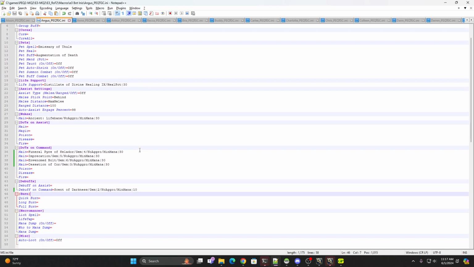You can kind of see the debuff Scent of Darkness to lower magic resistance. Fire, I think it's fire, poison, disease resistance. So that's good.